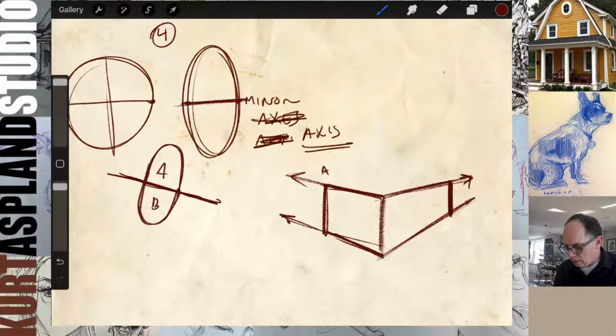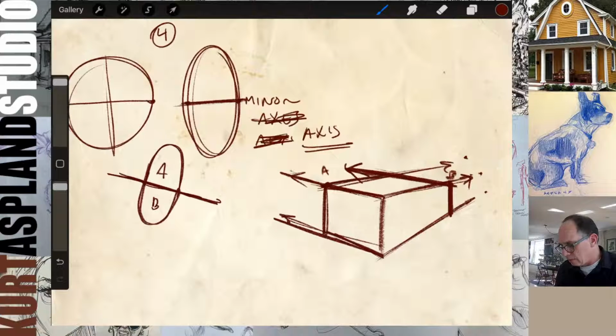Up here at A, this also goes back. So all 3 of these are going to go back to the same vanishing point. Back here, let's say this is B. This is going back as well, and this is going, and all 3 of these are going to the same vanishing point. So we end up with a nice cube here, okay, in perspective.